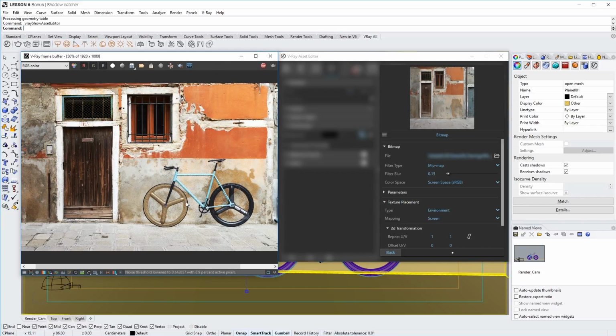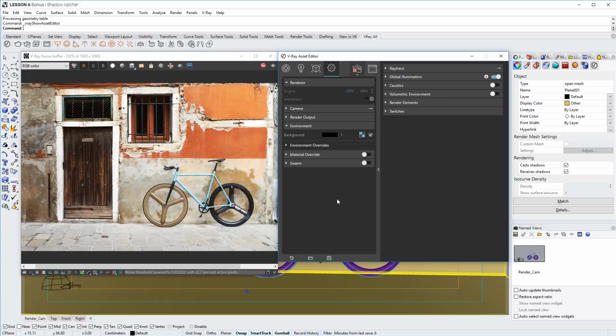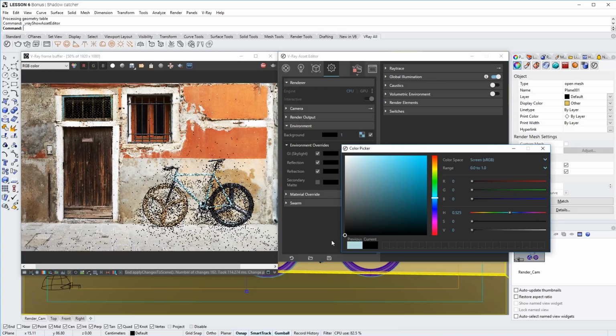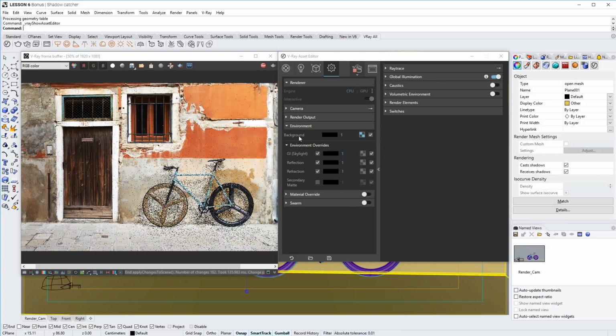The last thing we need to do is make sure the background is not used for GI or reflections. To do that, go back to the Environment settings and let's expand the Environment Overrides dropdown. Enable the GI, Reflection, and Refraction checkboxes. Also, let's change the GI color to black. Now, the render will ignore the background photo for these settings specifically.